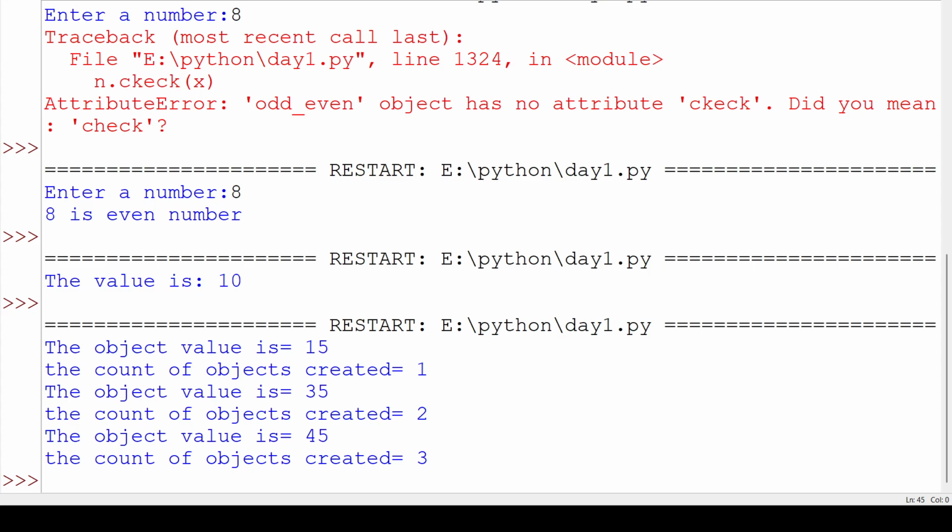So till now two objects are created, and the object value is 45 for the S3 object. Okay, so its object count became 3. Total count of objects created is 3. This is the way to calculate the number of objects created.